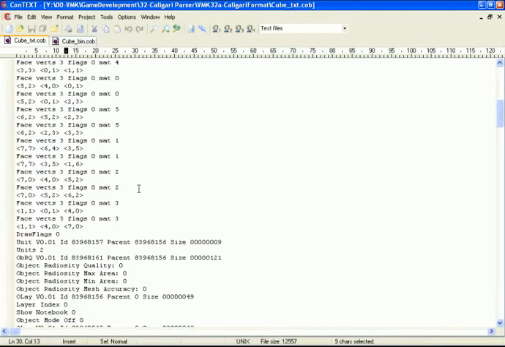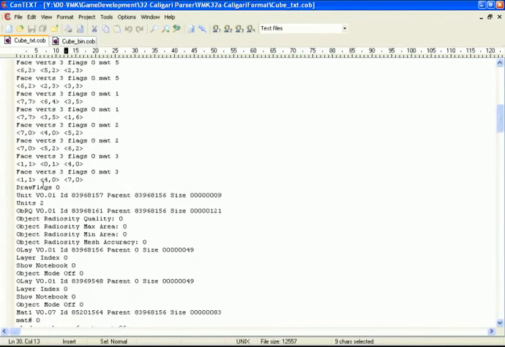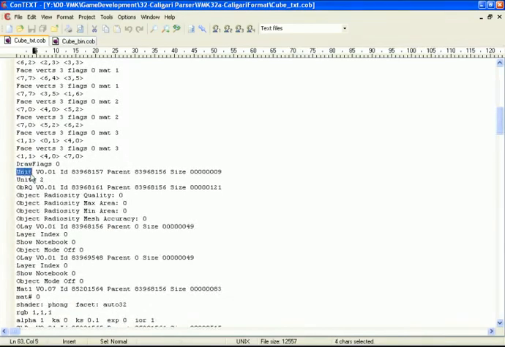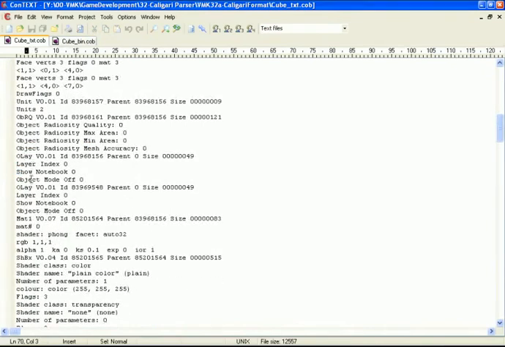Then we have some drawing flags. Then we have another chunk data here called unit. We're not going to worry about that. We're not going to worry about this one here. We're not going to worry about this one here. You'll notice there's actually a lot of data stored inside of this file.